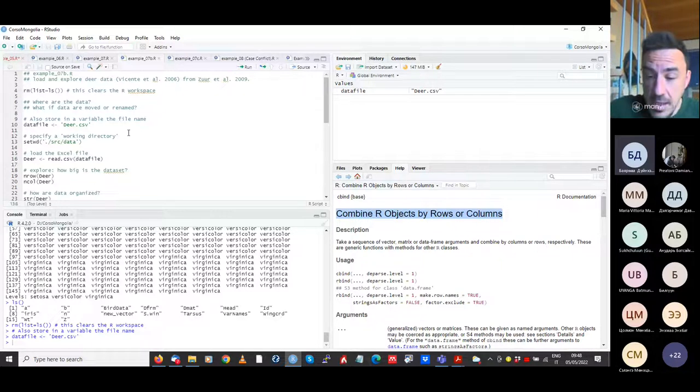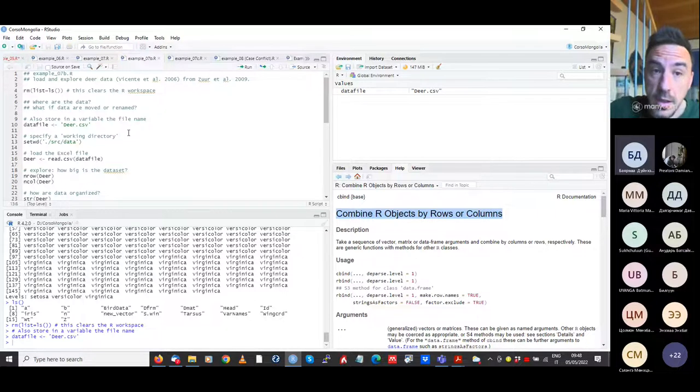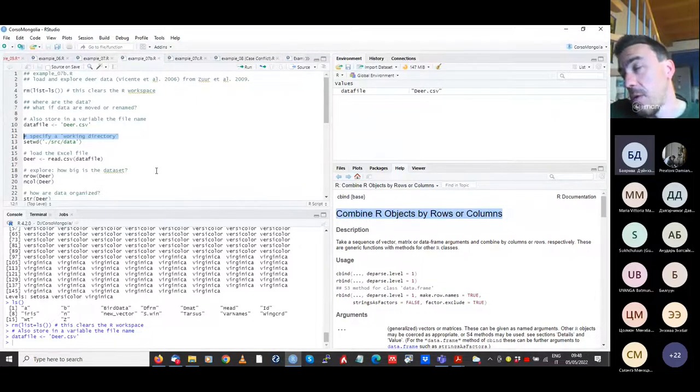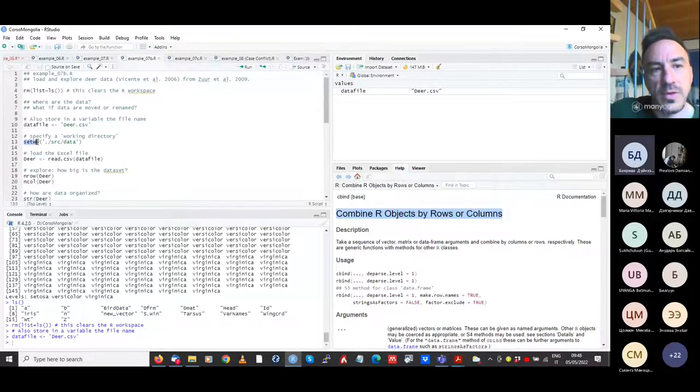And to work in our data set in the proper folder, we have to tell R where we want to work. So we need to set a working directory. In this case, which is the function to set the working directory? Of course, it's setwd.